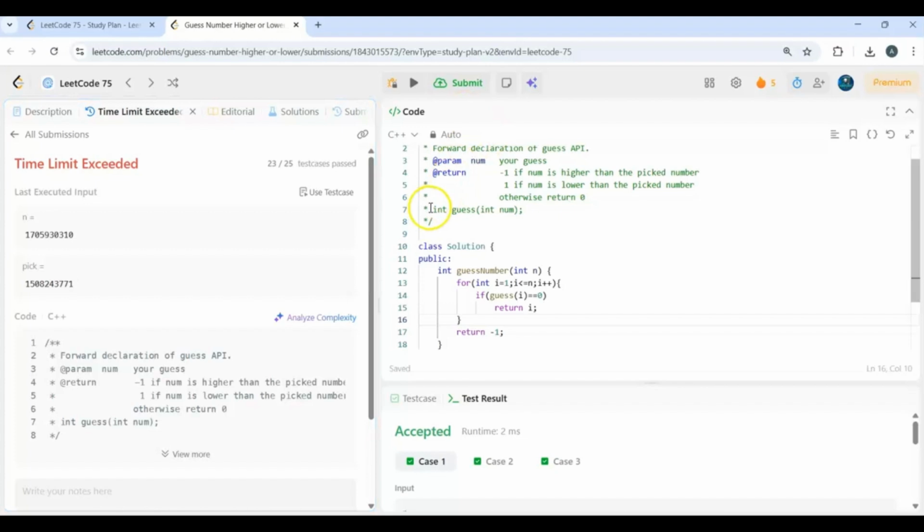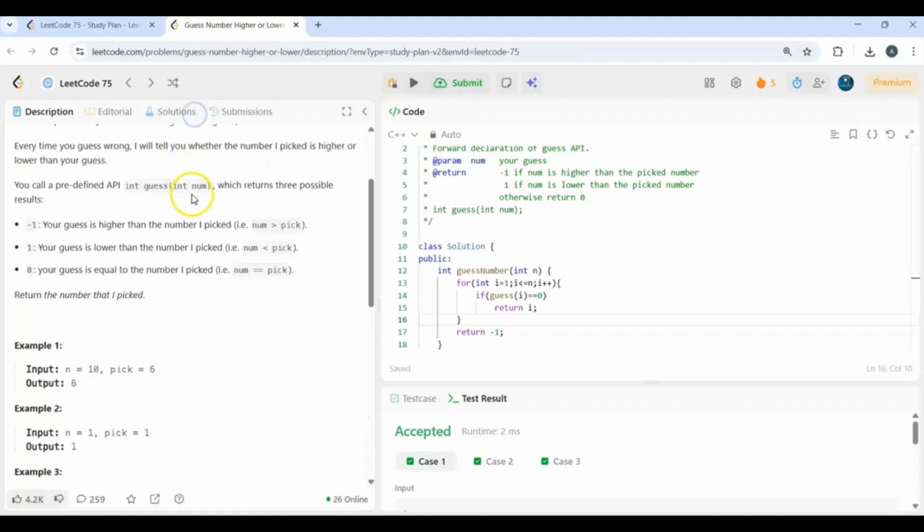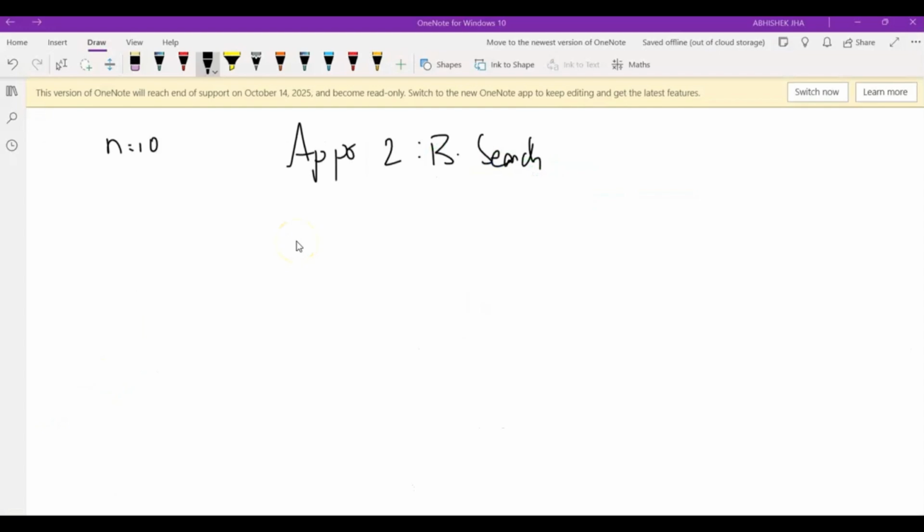As you can see, this approach gives us time limit exceeded, because this works fine for small n values, but if the n value is huge, say close to 2 power 31, then this approach becomes very slow. That is why we got time limit exceeded for large values of n. So now let's quickly optimize this using binary search, which is our approach 2.